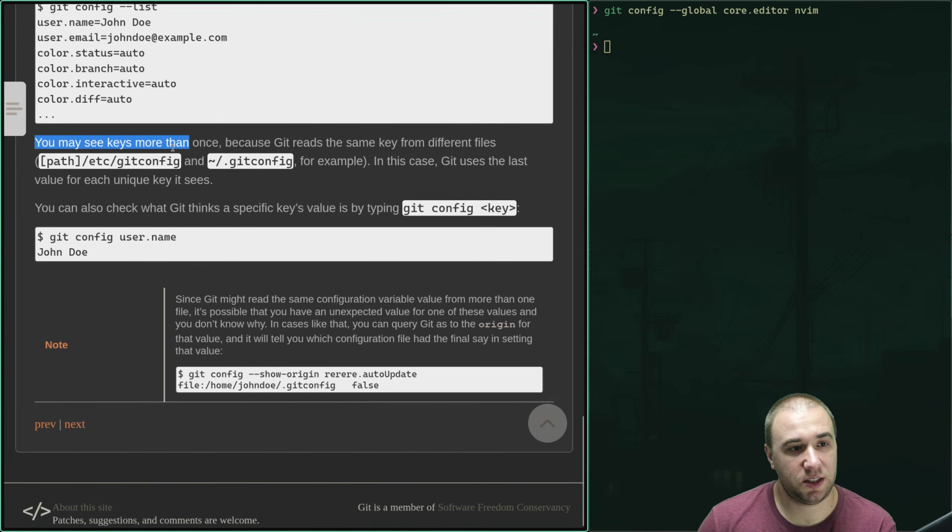You might see keys more than once because Git reads the same key from different files. You know, the system one, the user one, whatever, global. In this case, Git uses the last value for each unique key it sees. Exactly. You can also check what Git thinks a specific key's value is by typing git config and a key, like git config user.name. It would just tell you, oh, for this place, it is this.